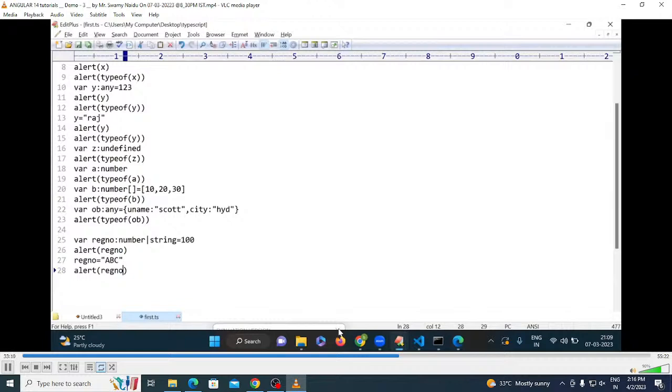Now, can I give registration number is equal to Boolean true or false? Is it possible? Not possible. No.